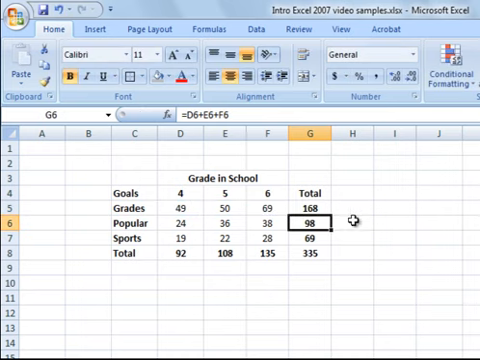That's our look at copy and paste with Excel formulas.